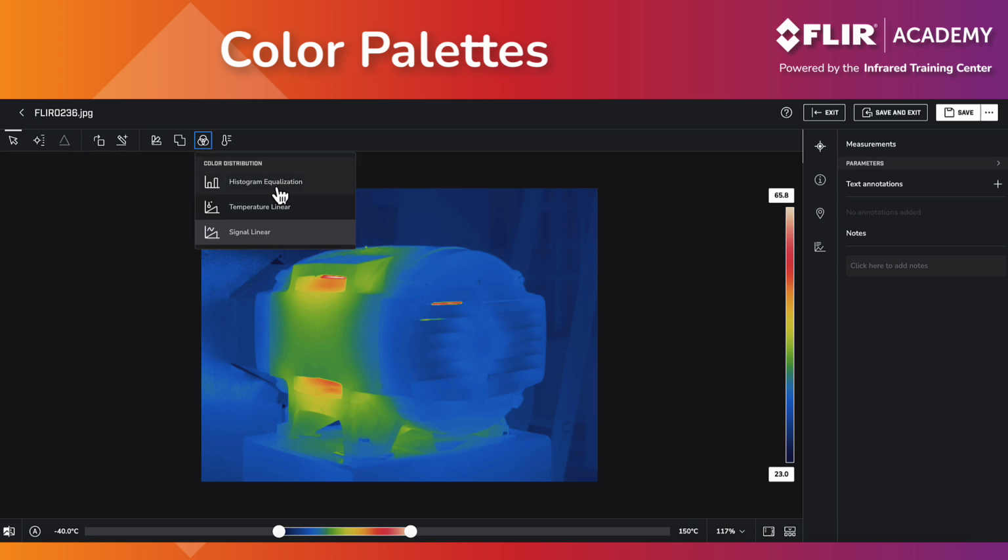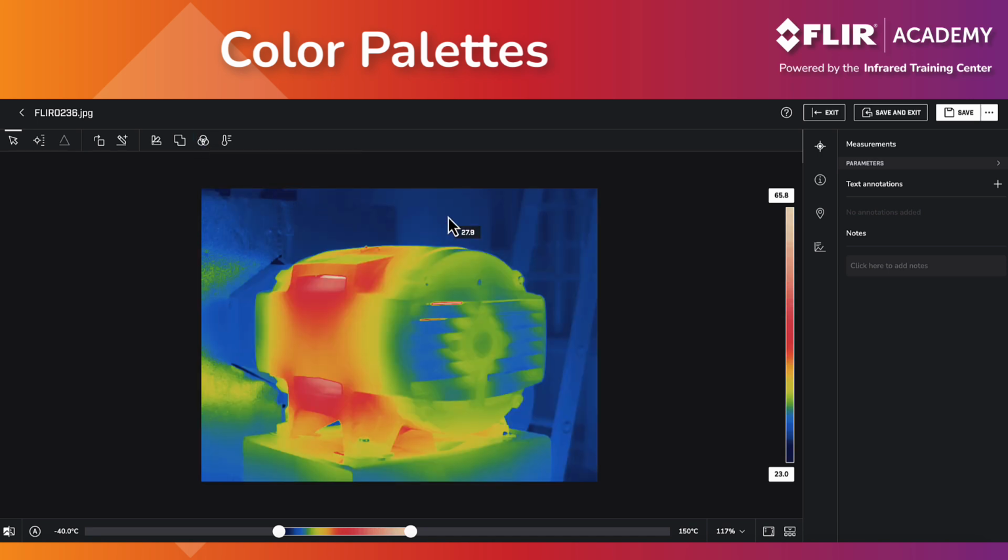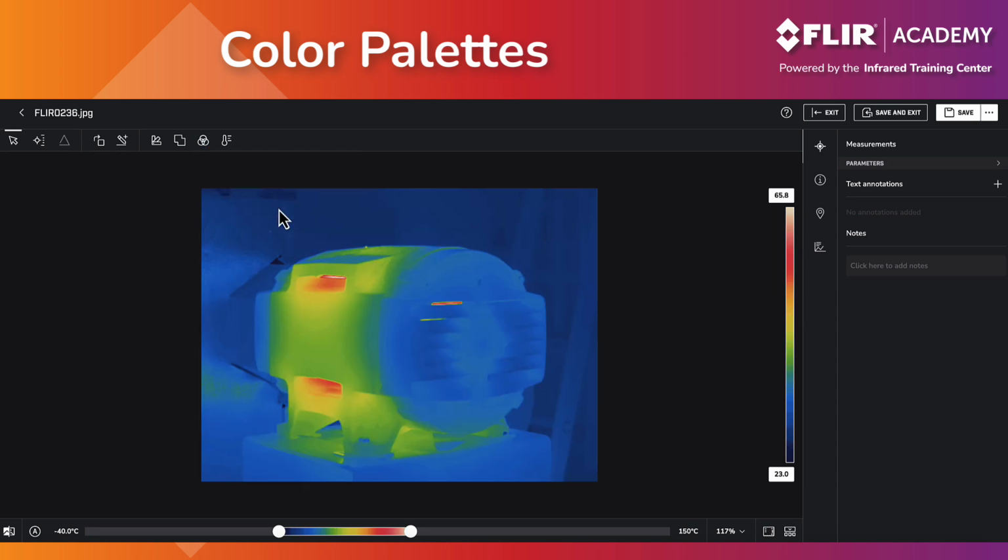Histogram equalization is a nonlinear distribution mode. This helps improve contrast in situations where the hottest areas of the image are limited and you have a relatively cooler background that takes up most of the picture. This can disproportionately affect the scale. Linear modes distribute colors more evenly, giving up contrast in hotter regions of the thermal image compared to histogram mode.